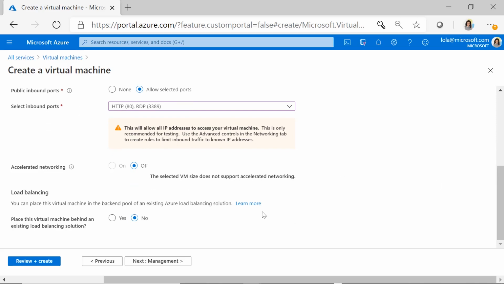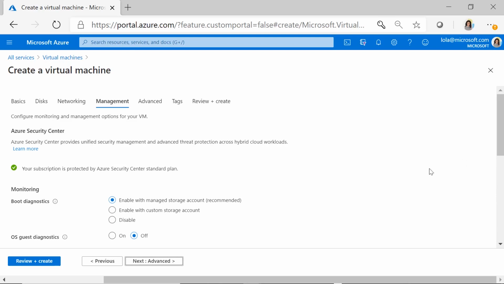We'll talk about load balancing coming up. It's not part of now, but you have that chance to load balance across various machines if the load increases. I'm not going to touch that. We're going to go down to management. Going to turn off boot diagnostics for now because I don't need it.